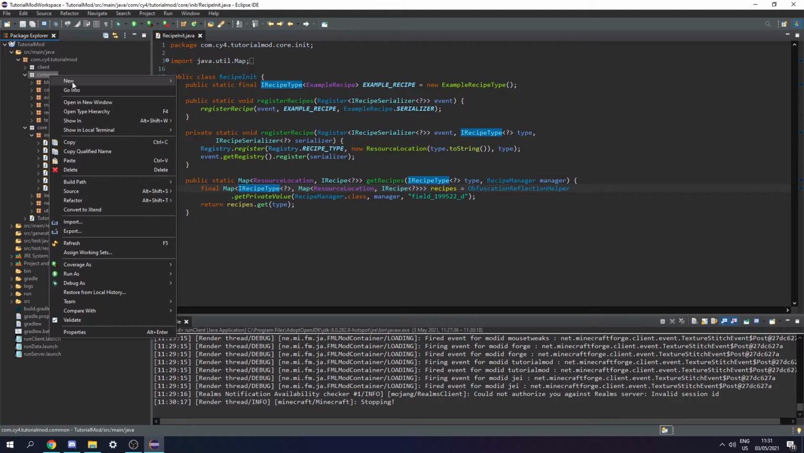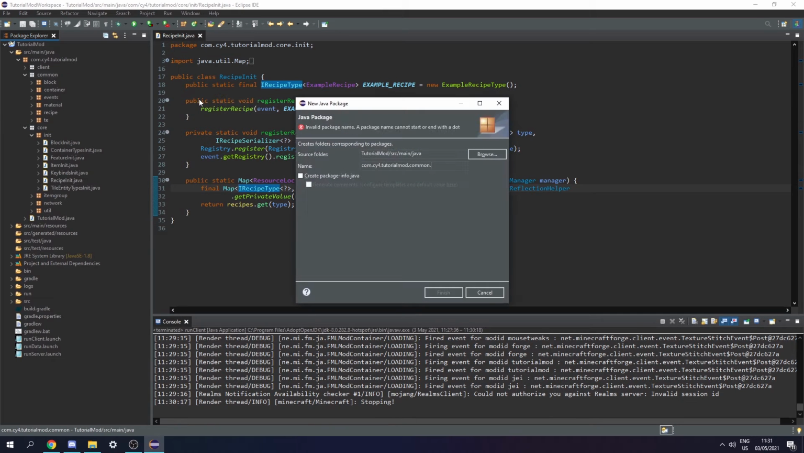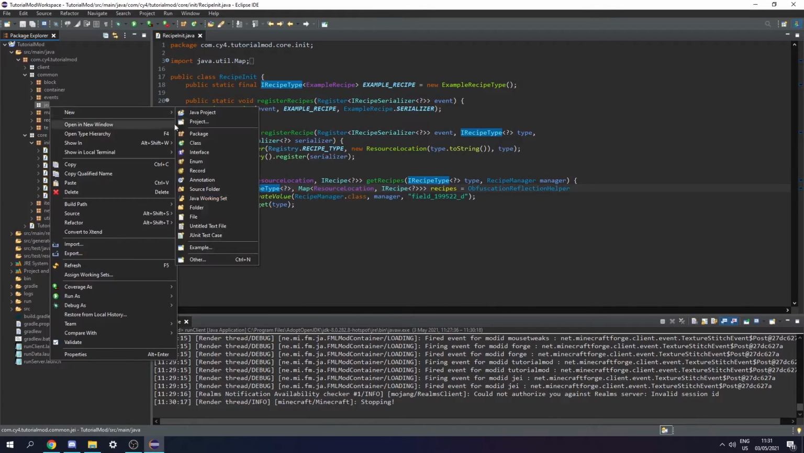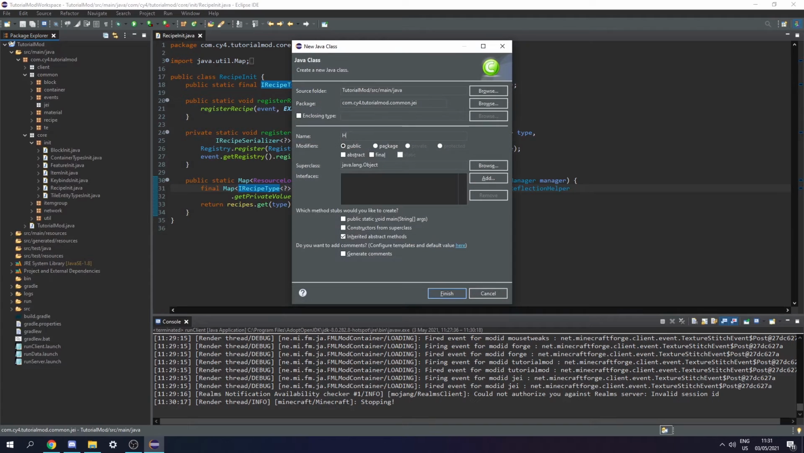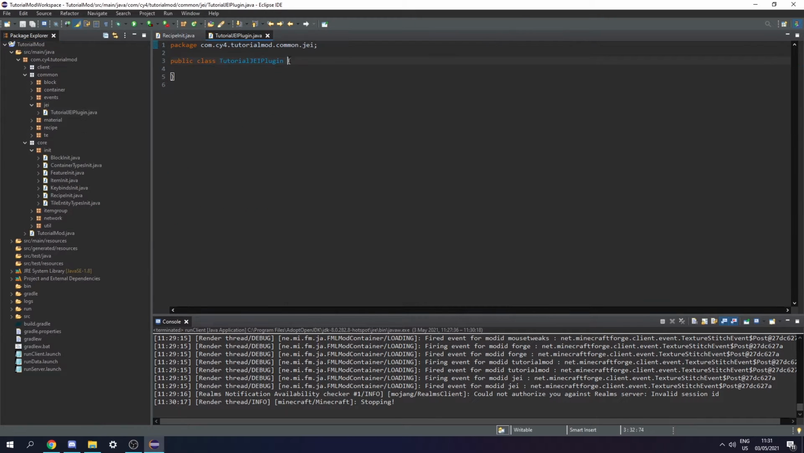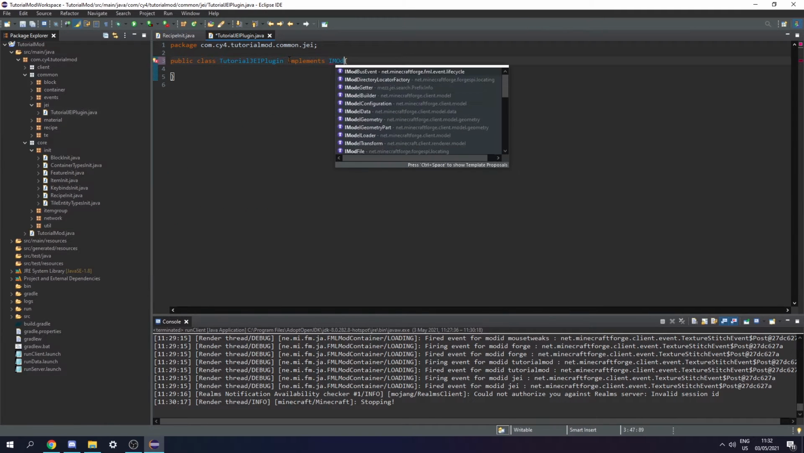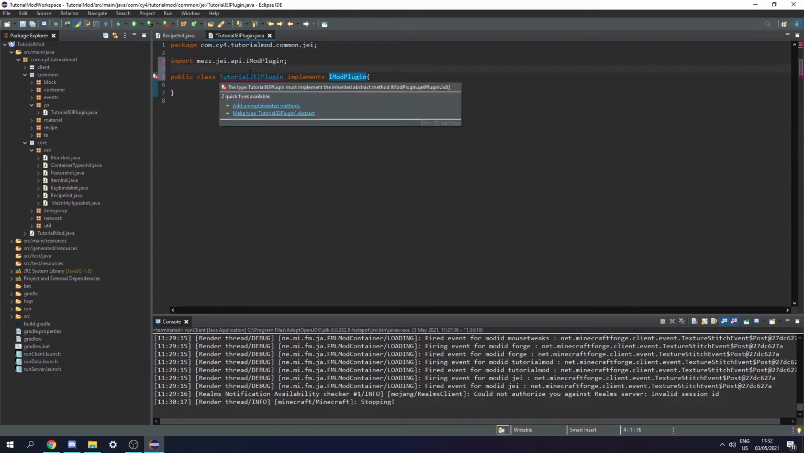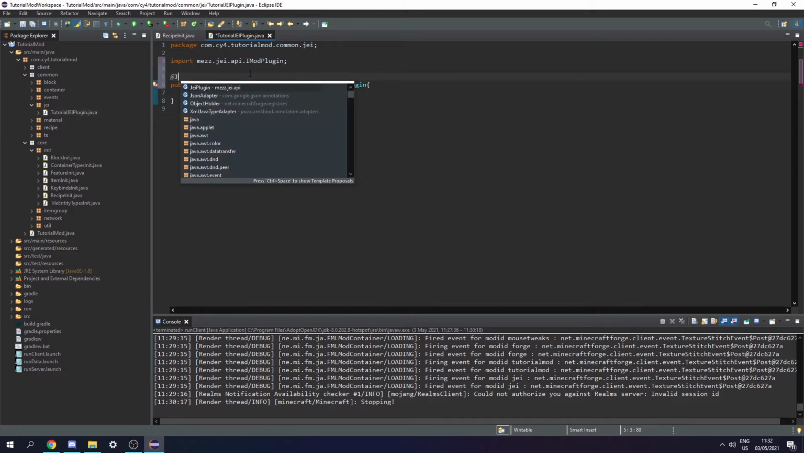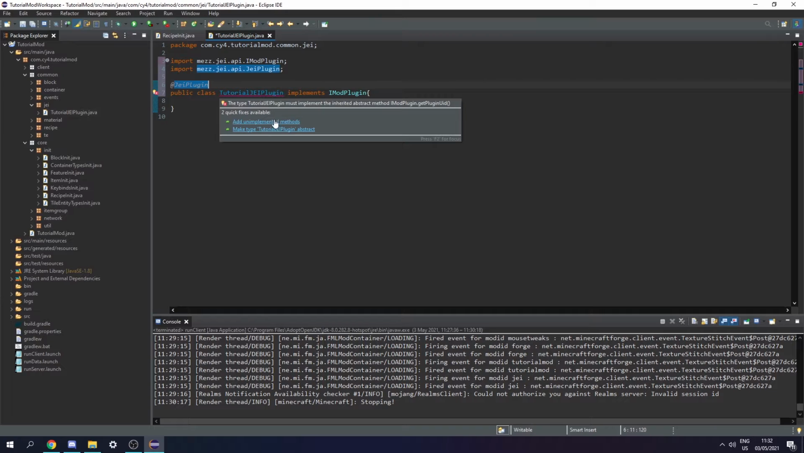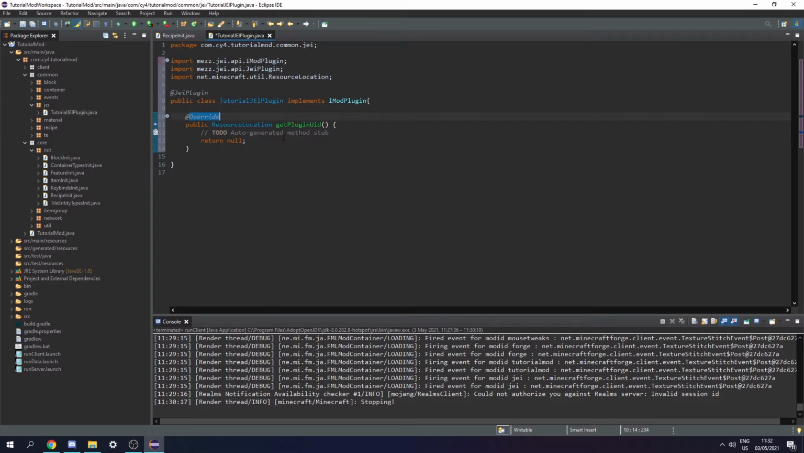So under common, let's create a new package called .jei and let's create a new class called TutorialJEIPlugin. This is going to implement IModPlugin from mezz.jei.api and add an annotation @JeiPlugin. Now let's hover over this and add unimplemented methods, which is going to ask for the plugin ID.